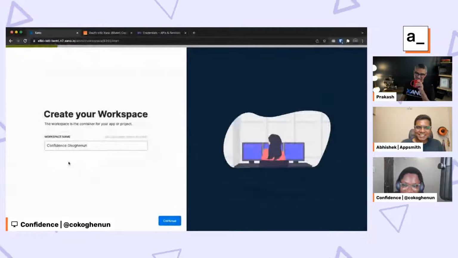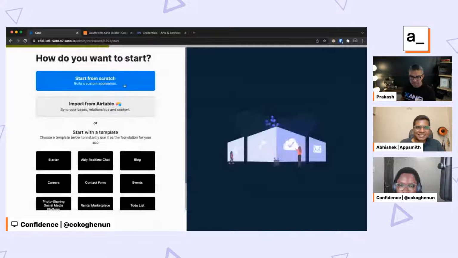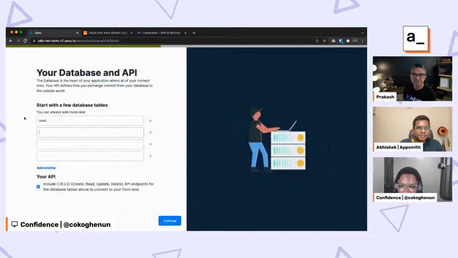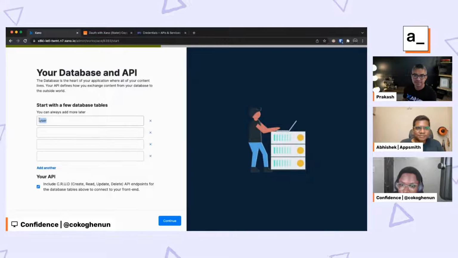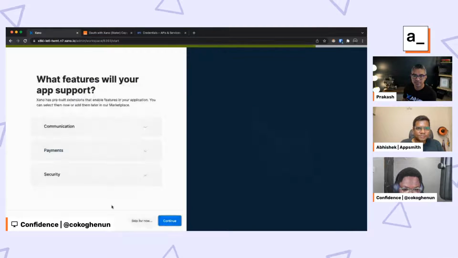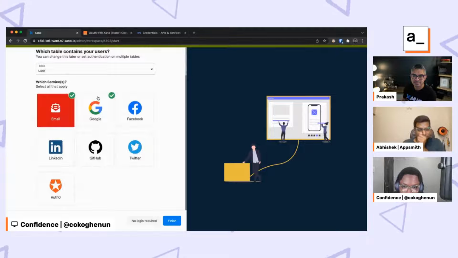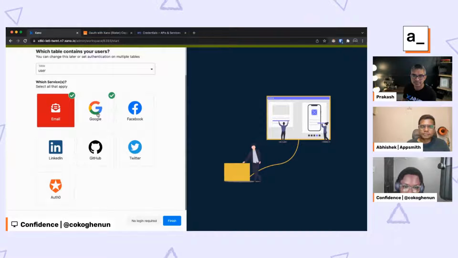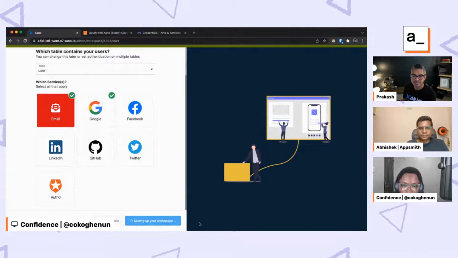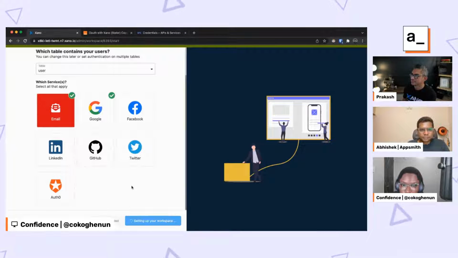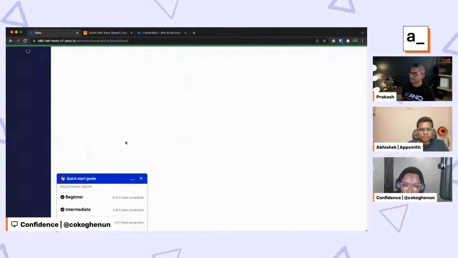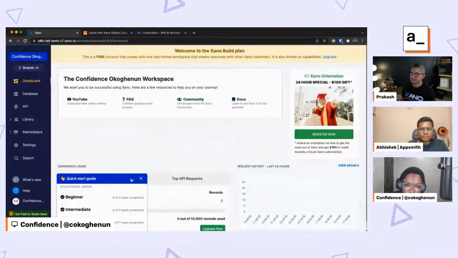Sure. So I'm going to create my workspace, start from scratch, and leave the default user table as Prakash did in his demo. So click on continue, and also select the Google Auth for authentication. We can go on to select some of these, but this demo would specifically be focusing on Google Auth. So I can click on finish to finish up the process. And here we are taken to the dashboard.